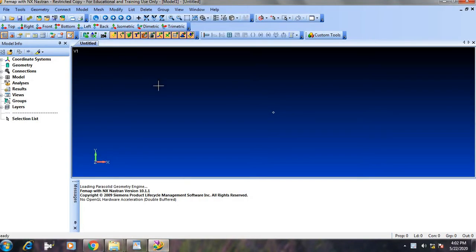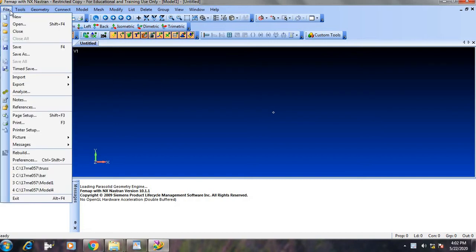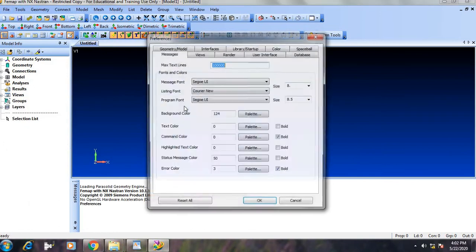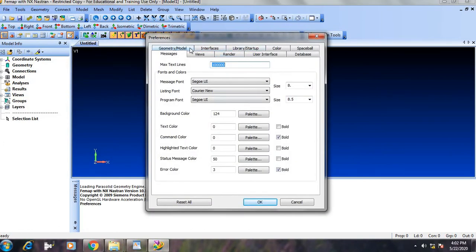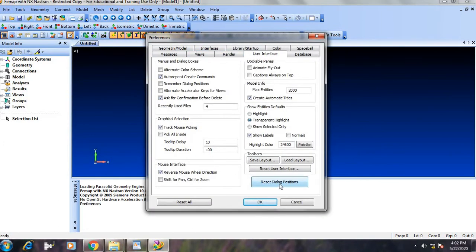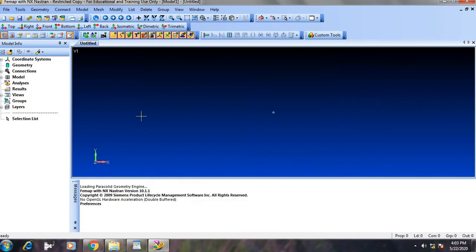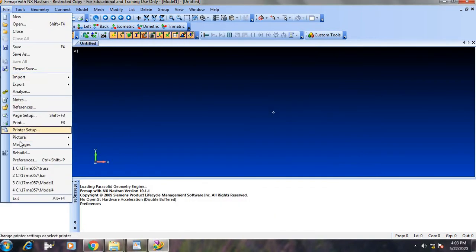So when you load this FEMAP software, it will be as such. So before you start any problem, just go to the file, preferences, go to the user interface and reset this dialog position. This is the regular practice you have to follow to avoid any mistakes in the problem.